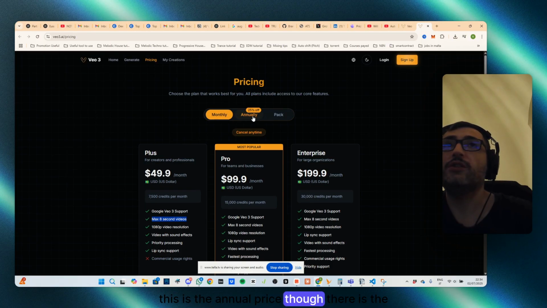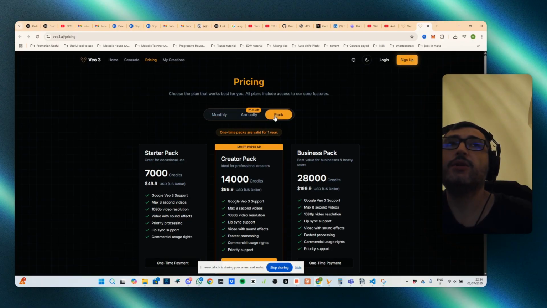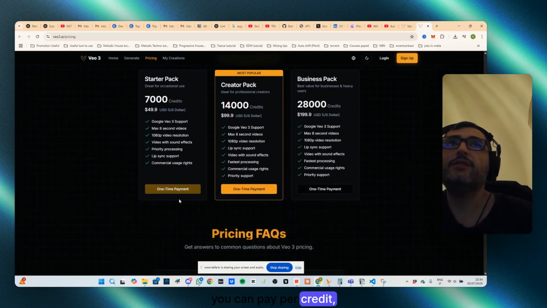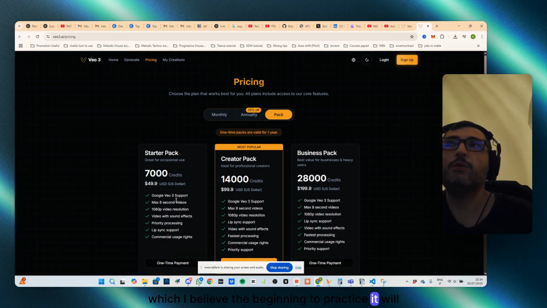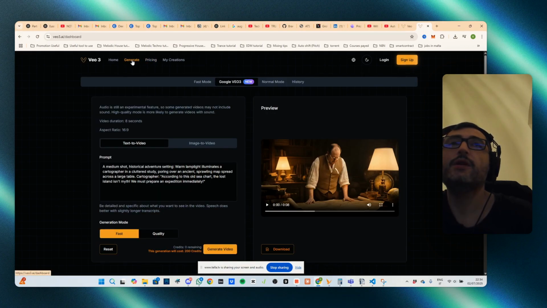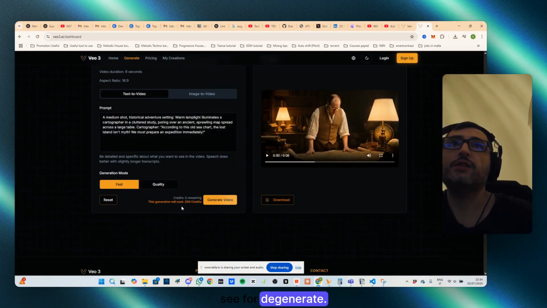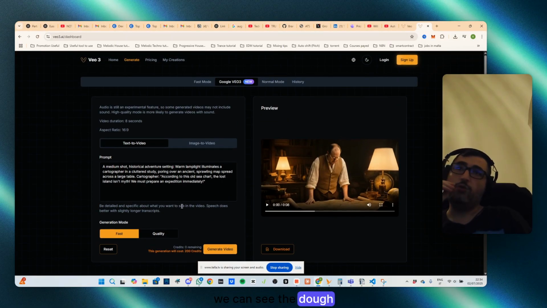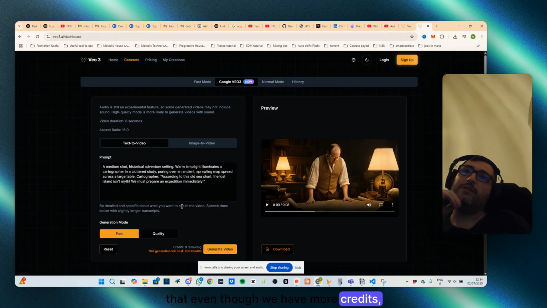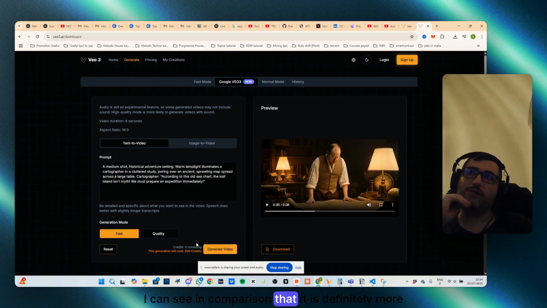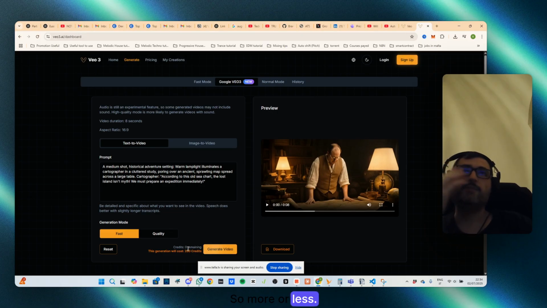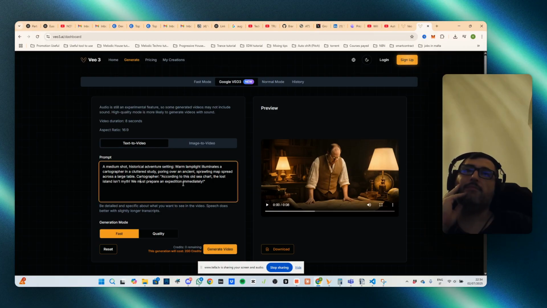This is the annual price though. There is the monthly price, the pack. You can pay per credit, which I believe to begin to practice will be the best bet for you. Let's see the generate. For example, we can see that even though we have more credits, every generation costs 200 credits. I can see in comparison that it is definitely more expensive in terms of credits, but you get more credits, so more or less it didn't seem to me to have a huge difference.